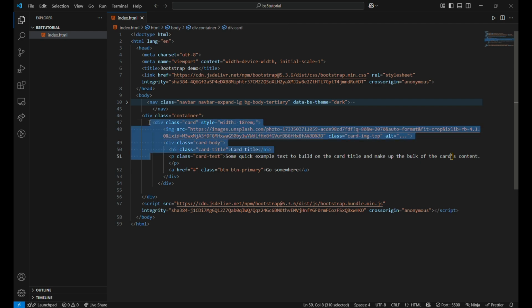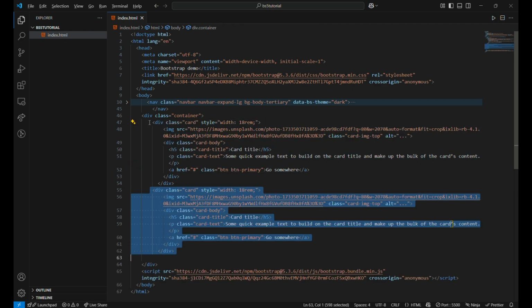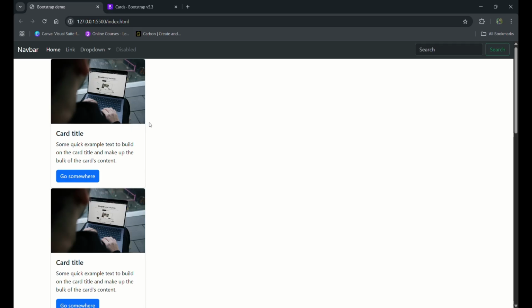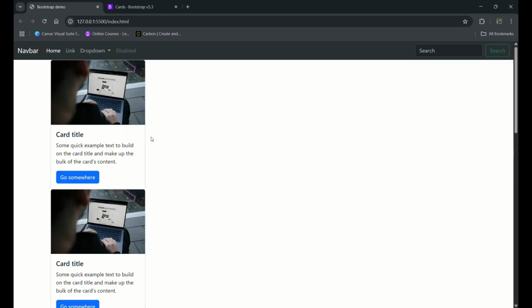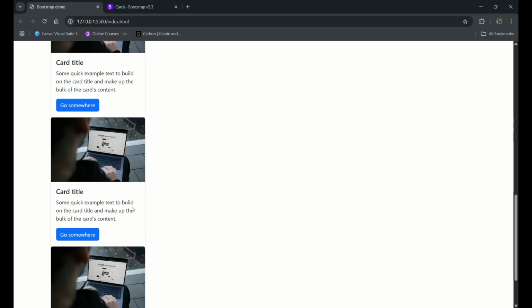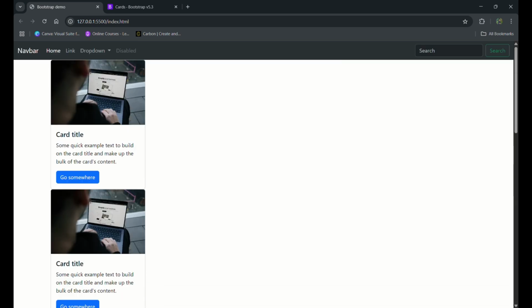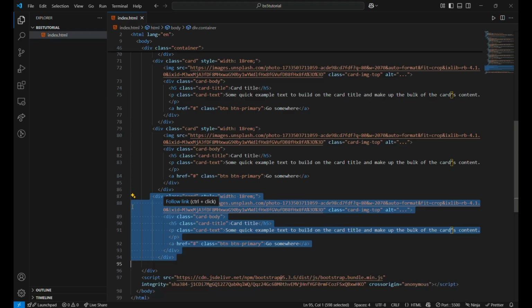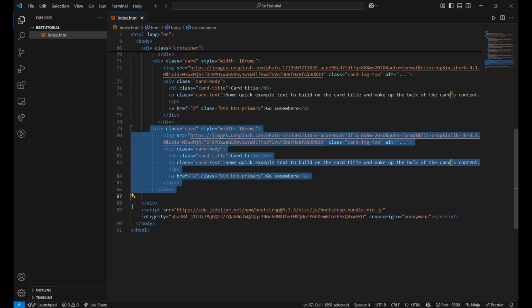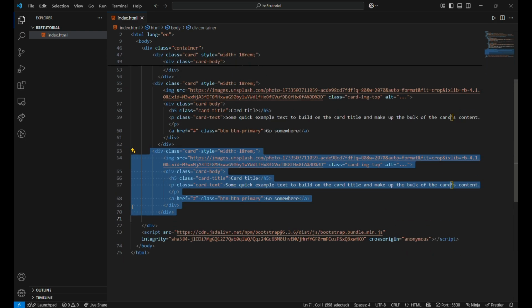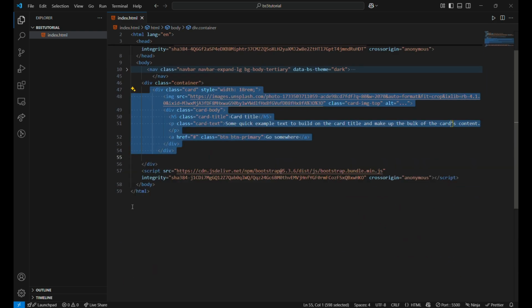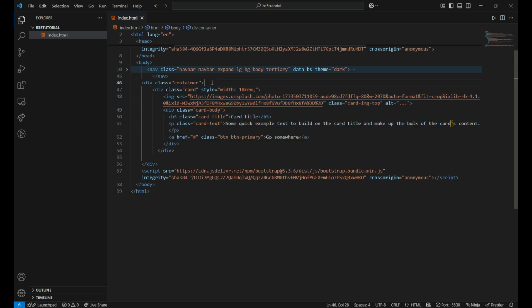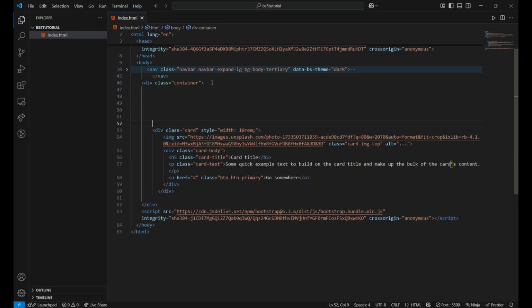Okay, now we can have multiple cards. So when you put more than one card, you can see that it's going down. For that we need to make this layout responsive. So for that we need to use the rows and columns classes that come with Bootstrap. It's a bit confusing sometimes for new users to understand how to use these rows and columns.